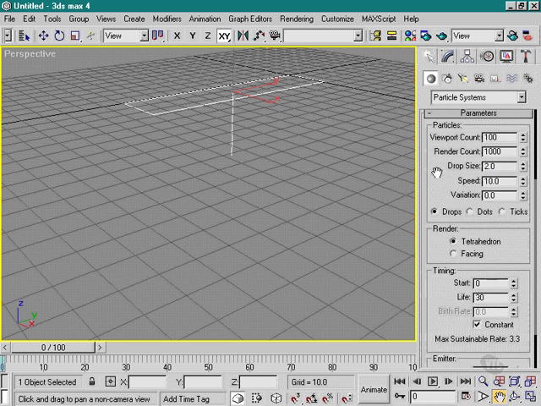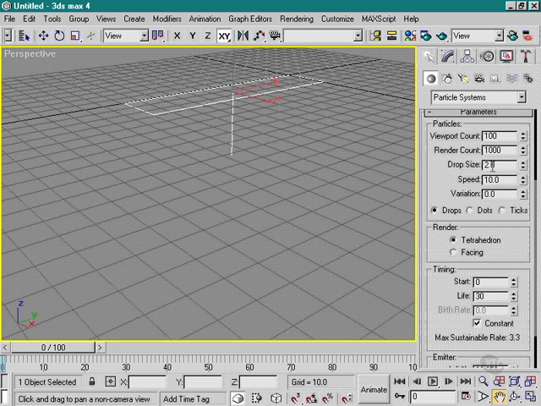The next one down is the drop size. This is how big it's going to physically render. So I can set it anywhere between 1 and whatever size I'm chasing. So I'm just going to leave that at 2 for now.